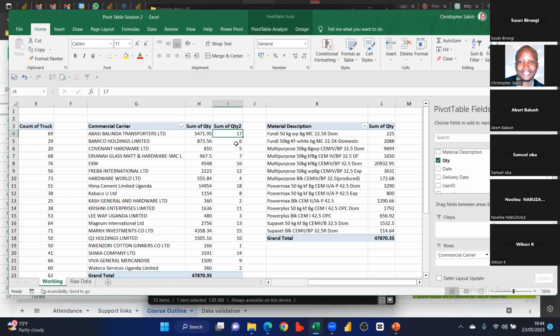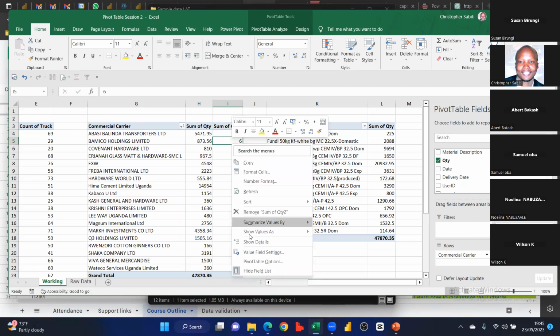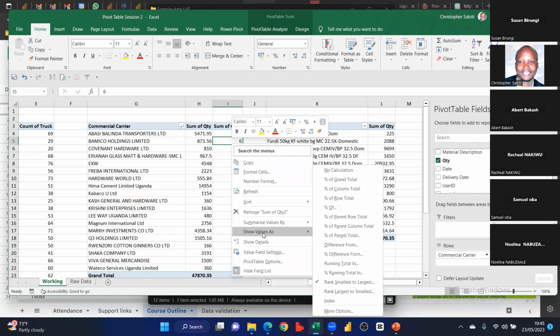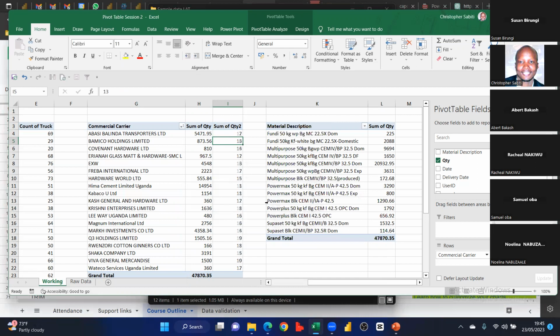Number 17 is the one, a bus, having 5,471. Obviously it would have been the first, so I will go back and say show values as, this time we rank largest to smallest like this. Oh, it was Fleet that was number one. So we have 18 transactions, yes, 19. Now this, here we go. So you find that it is ranking from number one going downwards.